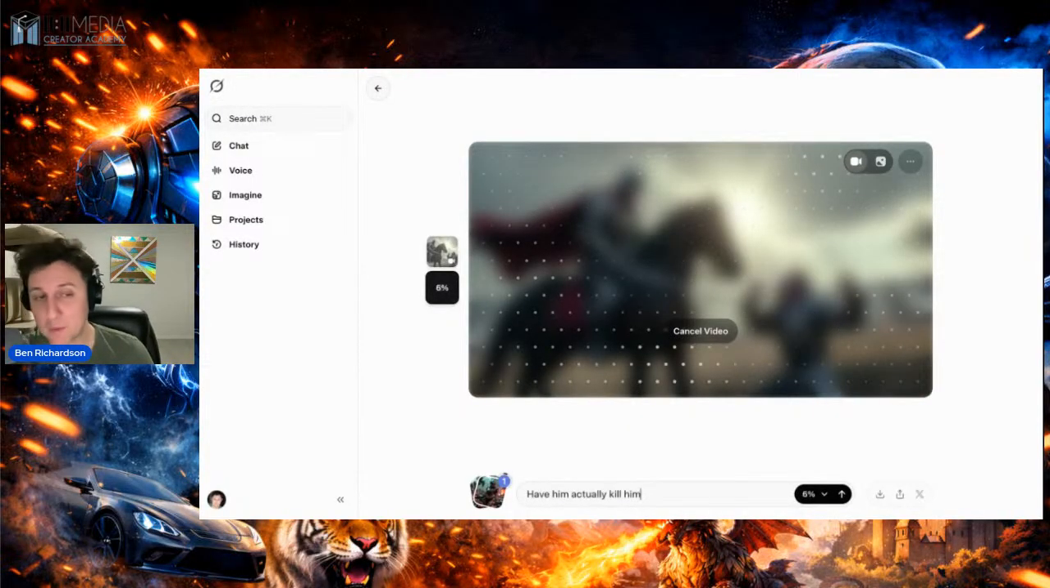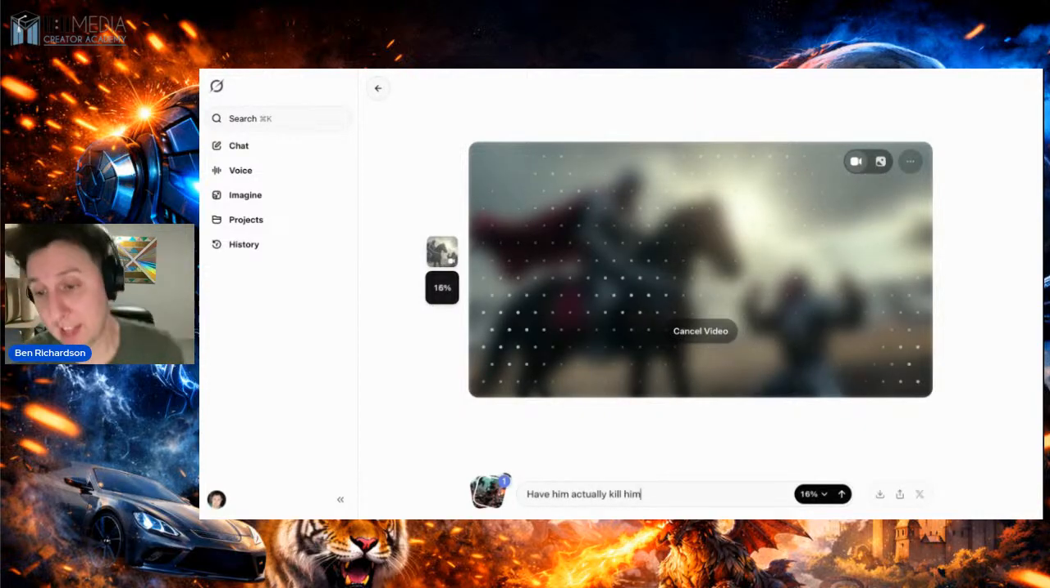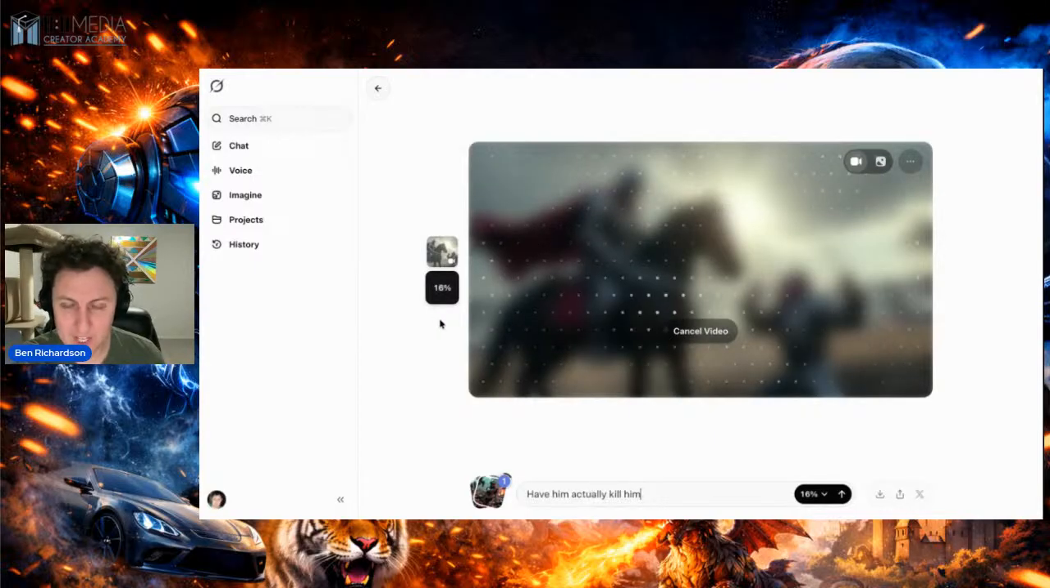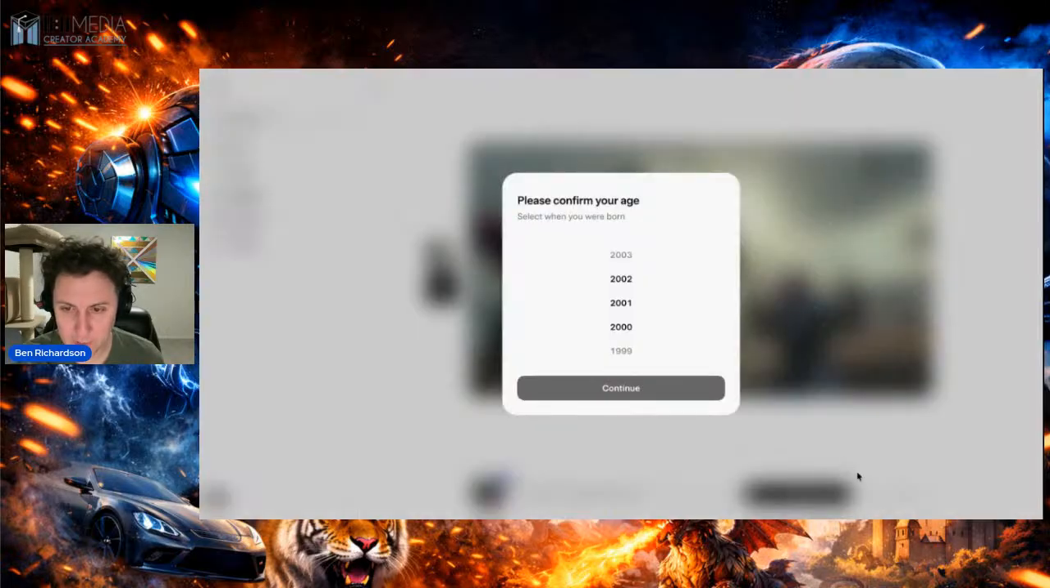Let's see. I mean, if it pushes the bar with the amount of skin, let's see if it actually will let him stab him here. Let's give it a go. We're only at 16%. Usually it's really, really quick. So here's the preset. So we can actually preset it. What is this? Wow.